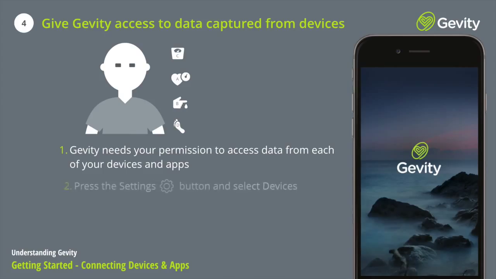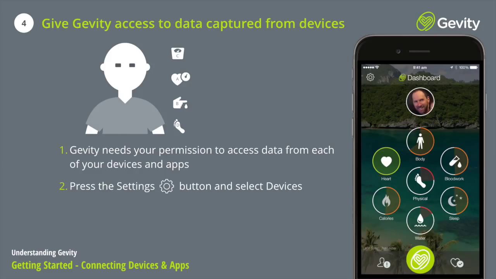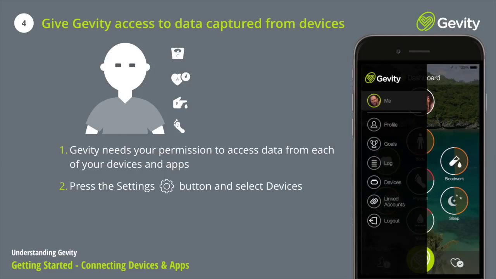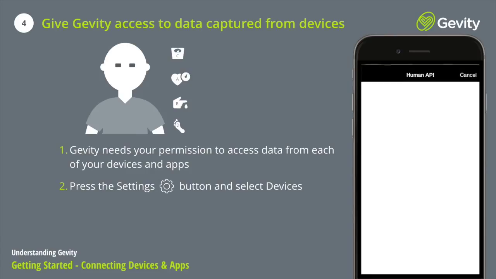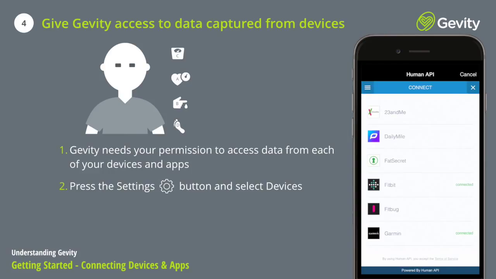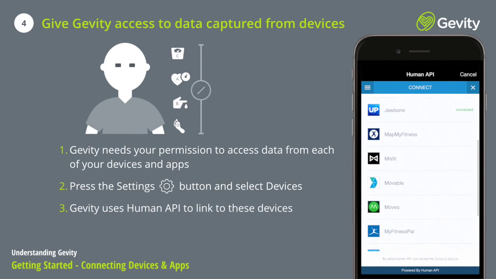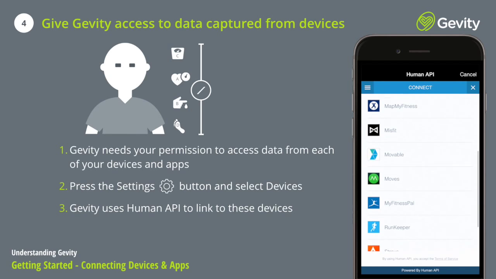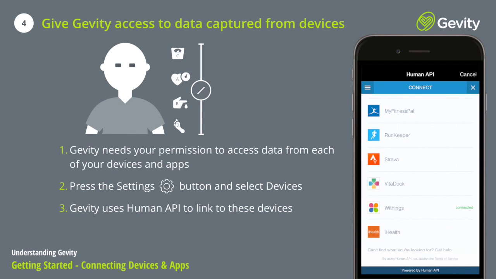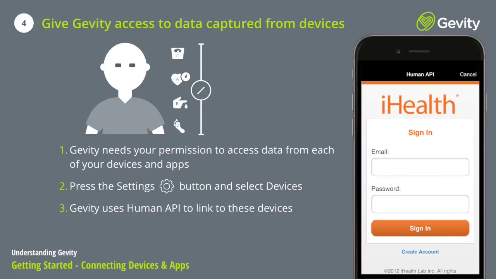To do this, press the Settings button in the top right-hand corner of the Gevity screen and select Devices. This brings up the Human API screen. Human API is the integration platform that Gevity uses to connect the devices and app vendors. When the Human API screen loads, you will see all the device and app vendors listed. You will see Fitbit, MapMyFitness, MyFitnessPal as some of the common vendors.